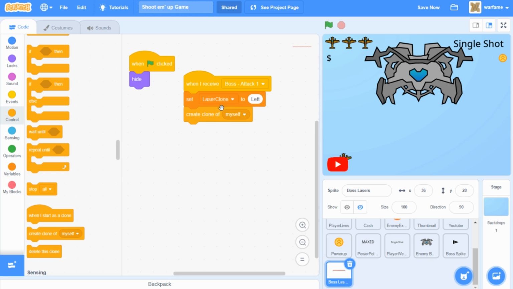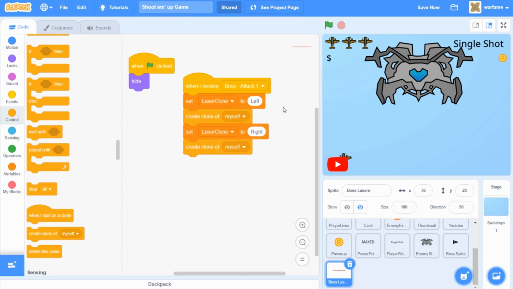And then I'm going to right click duplicate these 2 blocks. And I'm going to set the laser clone to right. And now, since the laser clone is set to for the sprite only, we have 2 clones of the lasers. And one of them is with the laser clone variable set to left, while the other one is with the laser clone variable set to right.